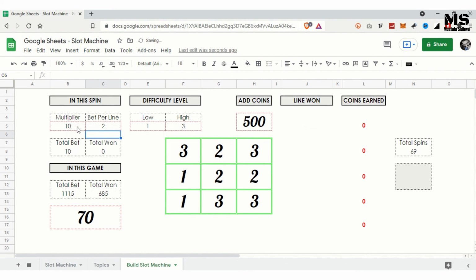Let's change it a bit again. Let's even it out to 5-5 and then see what happens. And there it says you lost. Now you can play all night as long as you want with unlimited coins. Cheat a little bit by increasing the multiplier and lowering the bet value, or changing the difficulty by decreasing the low and the high range.